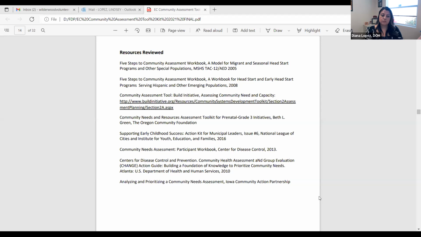So I'm going to just quickly share the reference page in the Community Assessment Toolkit. This wasn't even referenced in APA or MLA style, just really given credit. So just making sure at least we give credit to those resources we pull the data from.